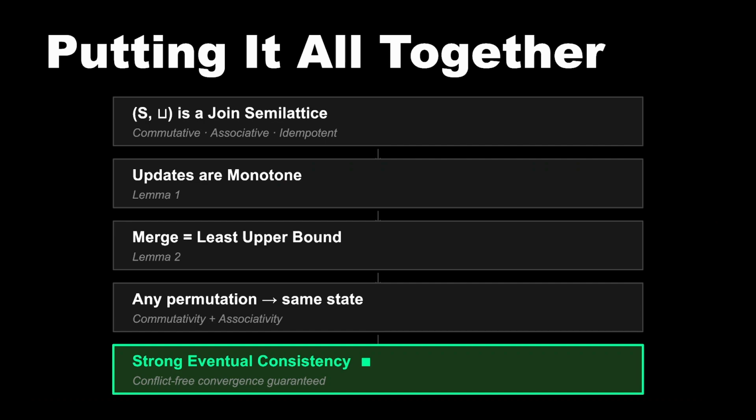So here is the complete chain. A join semi-lattice gives us monotone updates and a least upper bound merge. Those two lemmas together prove that any permutation of updates leads to the same final state. Conflict-free convergence is not magic. It is the inevitable consequence of the algebra.